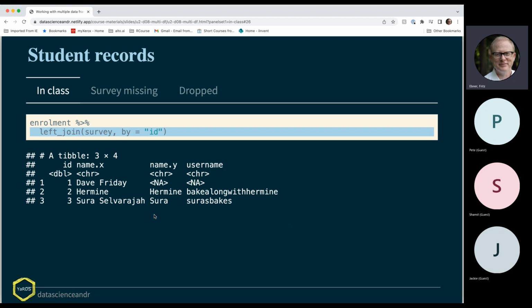So 1 is Dave Friday. He doesn't have a survey, but he ended up being enrolled. And then Hermione and Sura were both enrolled and had a survey.